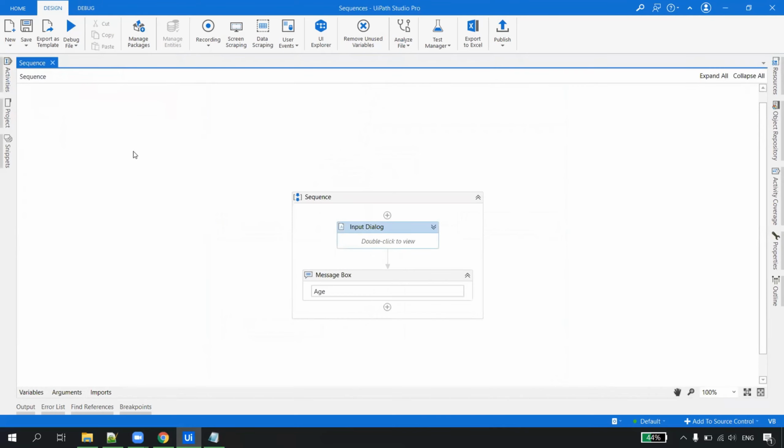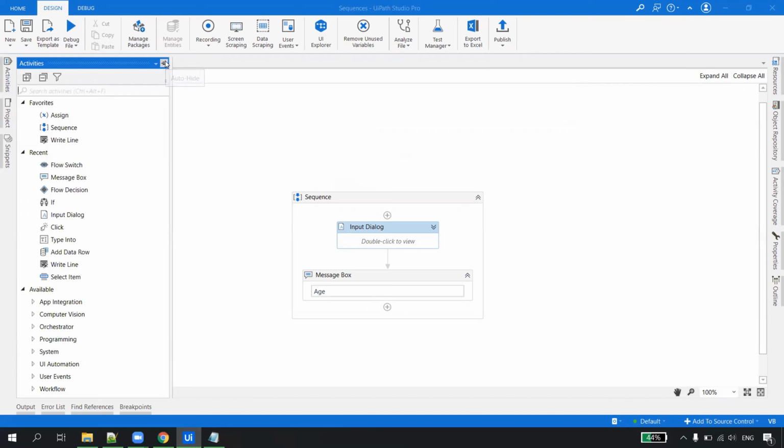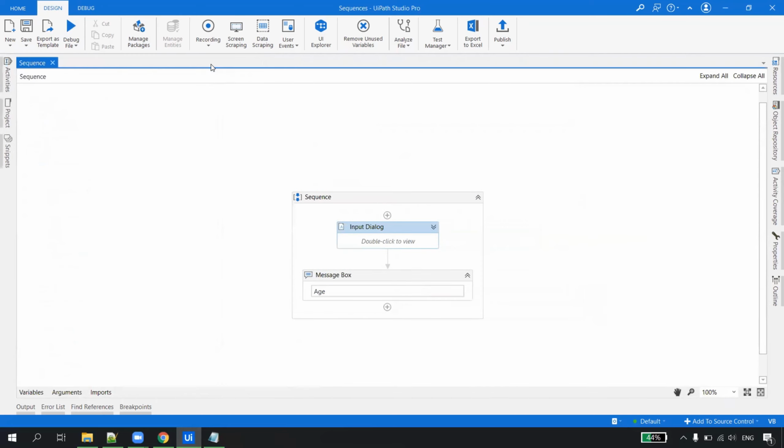Okay, let me go back. Now that you understand the sequence and the flowchart, this would be a question that can be asked by the interviewer whenever you are preparing for an interview: what are the different kinds of workflows we can have in UiPath? We can have 4 types of workflows: sequence, flowchart, state machine, and the global handler. Now I hope you can differentiate between the sequence and the flowchart, right?